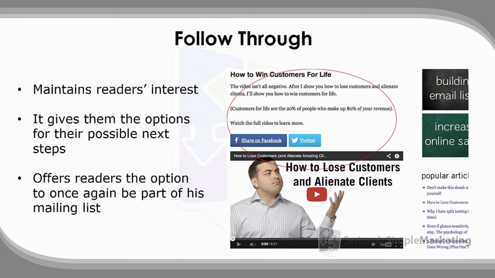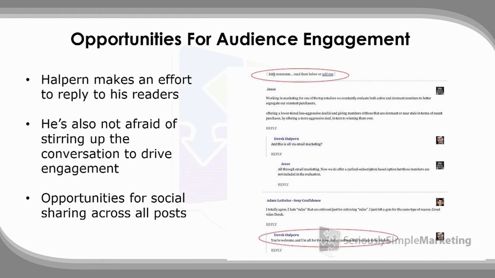And again, we're trying to do this with our Seriously Simple hacks that you see that we do at the end of our blog post. So we're modeling him as well. And he really offers his readers options. So you can see, again, he'll ask about the mailing list, he'll ask you to share it on Facebook, he'll ask you to participate on Twitter, to watch videos, to really help participate as much as you can.